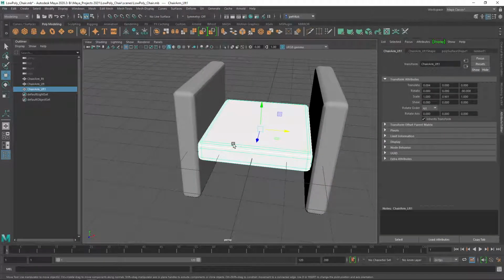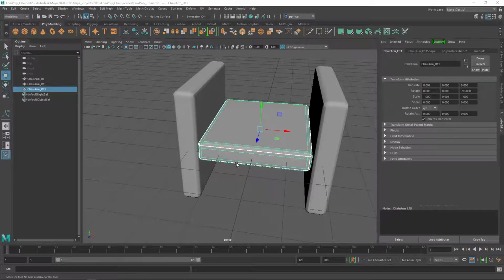So the way I'm going to do that is I'm going to add in some cuts. So let's go ahead and do that. Let me turn that off so I don't have to keep looking at it. There we go. All right.